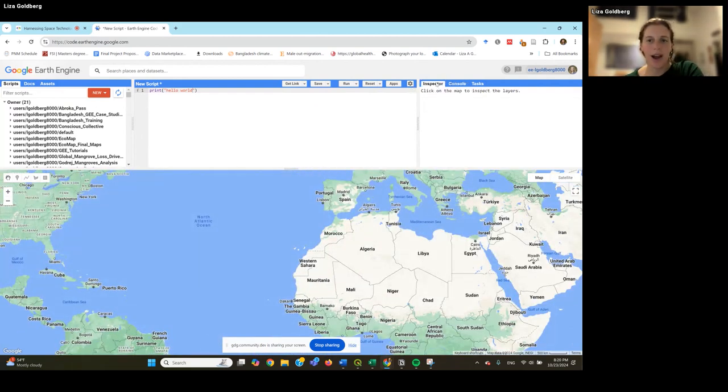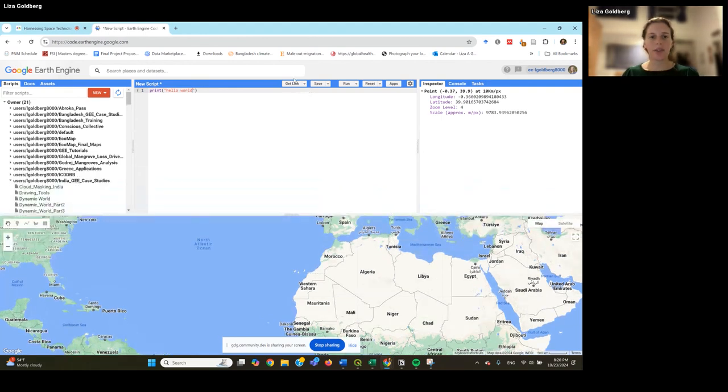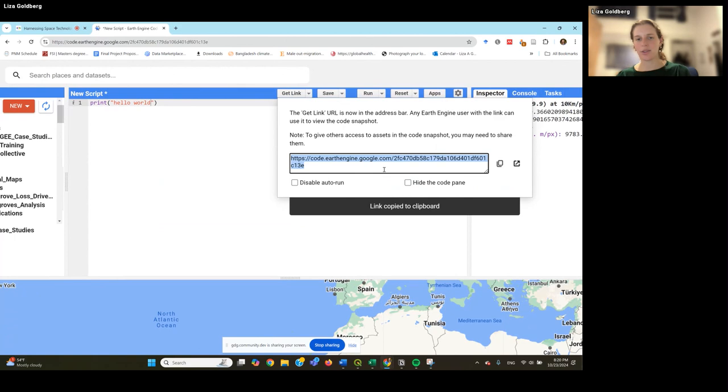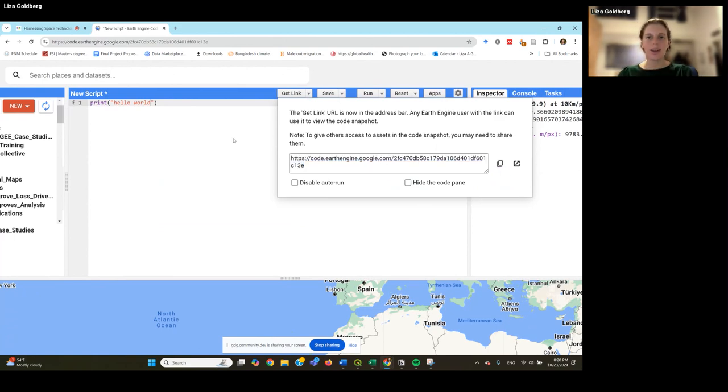Over to the left of console, you see your inspector where you're able to click on the map and see the latitude and longitude. Right now, since we haven't mapped anything, you don't see any map values, but when you actually do add a map, then you'll be able to see the value of that particular satellite image at that exact point location. Here to the left of the save button, you see a get link button. This is where you can get a shareable link to your Earth Engine code.